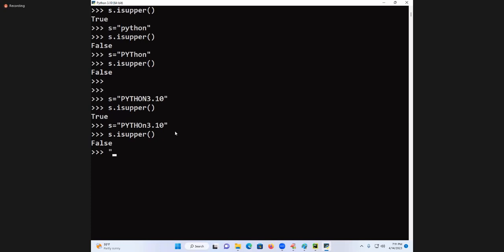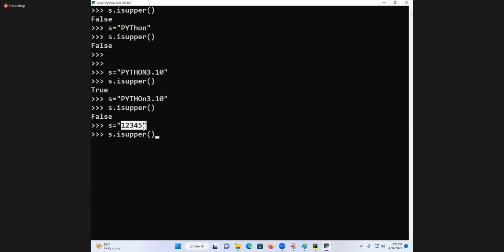Now I am writing S is equal to 1, 2, 3, 4, 5. S dot is upper. Do you have uppercase? No. Do you have lowercase? No and no. No means what? Is upper, false. Do you have digits in uppercase? Do you have digits in lowercase? What is the answer now? False. Try to be intelligent. False.